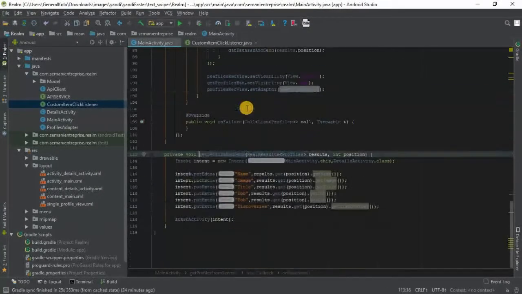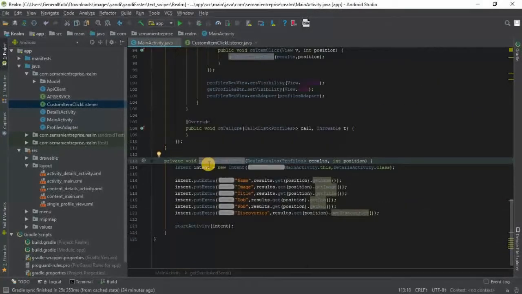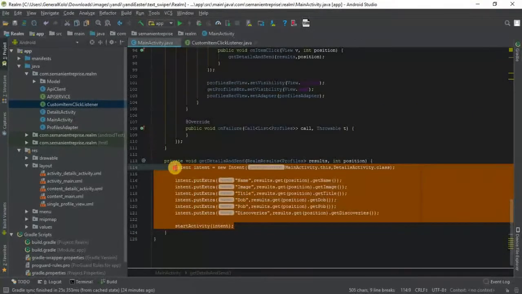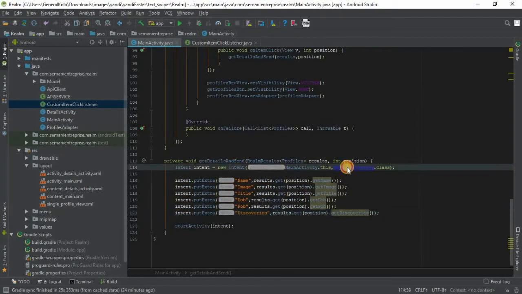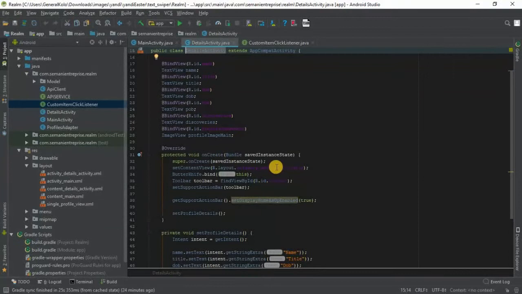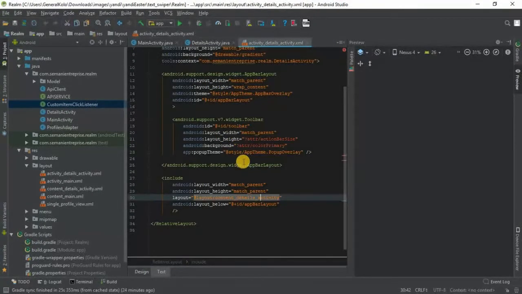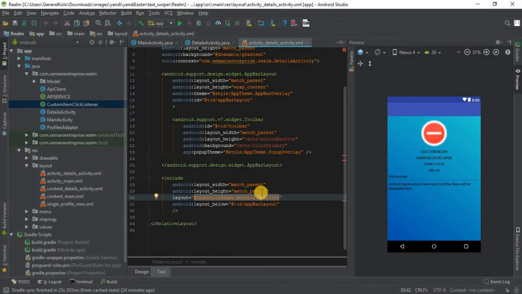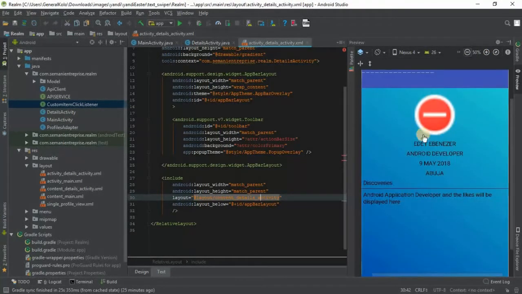Now when the user clicks on any row of our recycler view, we call this method. This method just sends the details of a particular row to a new activity called DetailsActivity. Now this details activity is just to display more details of the profile. So this is just going to have the image, the name, the title, the date of birth, the place of birth, and then a note, just something like this.